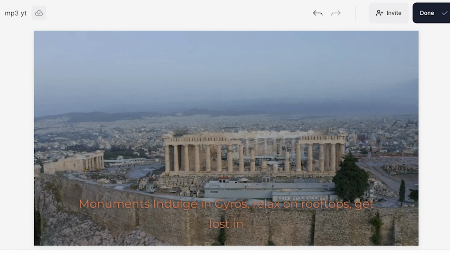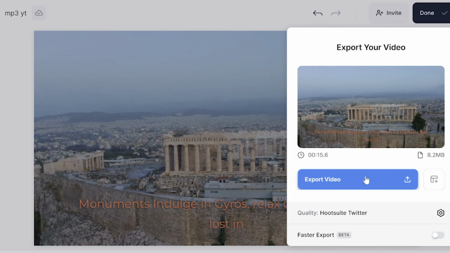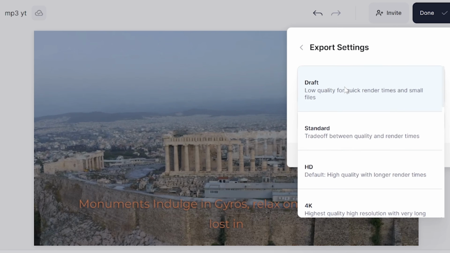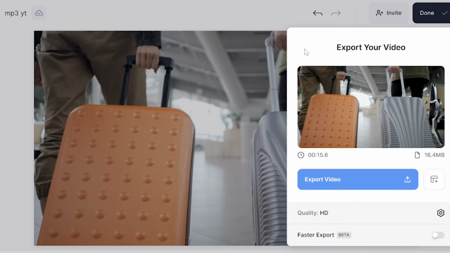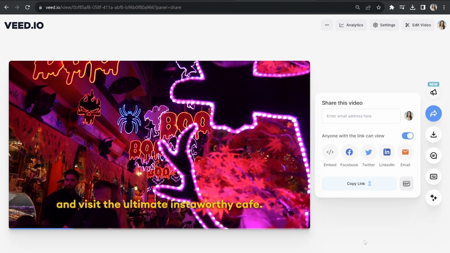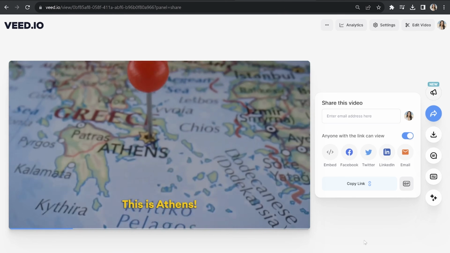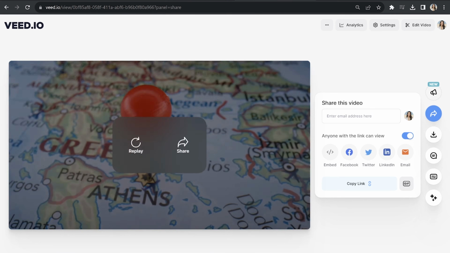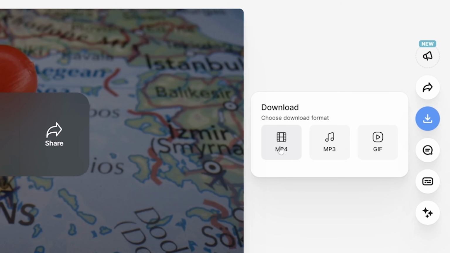Click done in the top right hand corner and click where it says quality. Then you can choose your render settings, go back and click export video. Give that a moment here to render and once it's done, we can watch it back to see how it turned out. Lastly, click download and download MP4. And that's how to turn an MP3 file into a YouTube video.